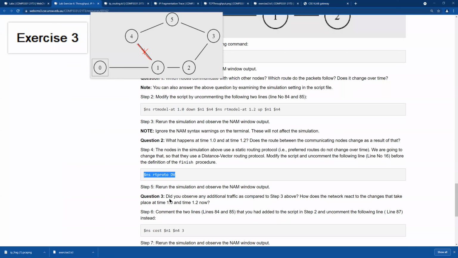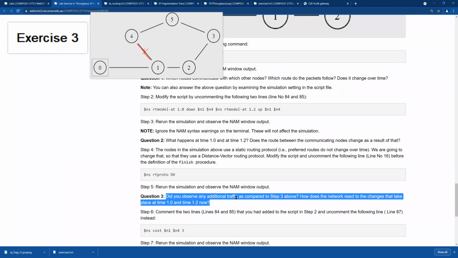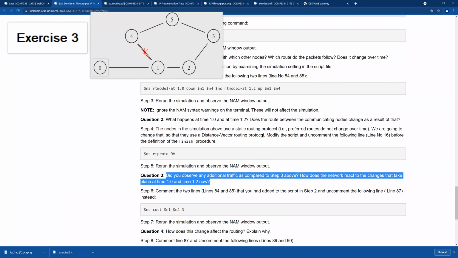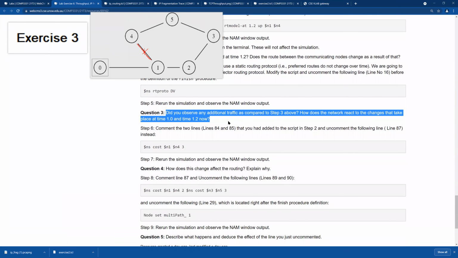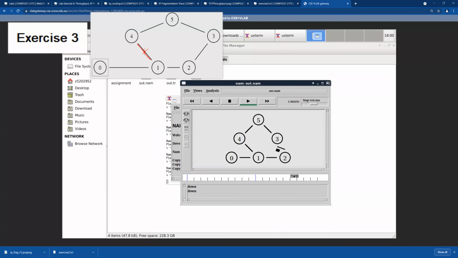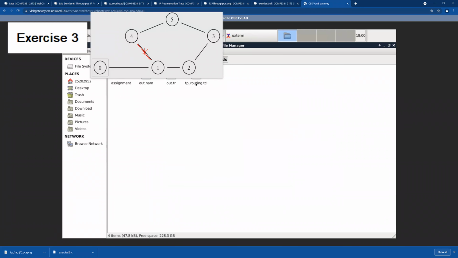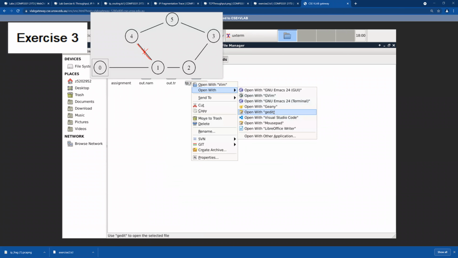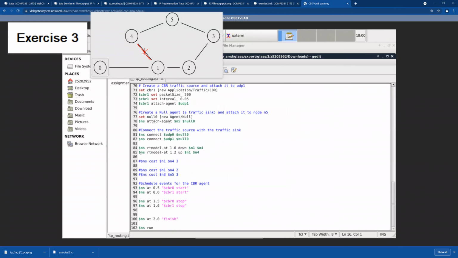So back to the question. Did you observe any additional traffic compared to step 3? Yeah, of course, because you know how it works, then you can answer the question. And come to step 6. Comment the two lines 84 and 85. So back to the script, and modify 84 and 85. Just comment these two lines.